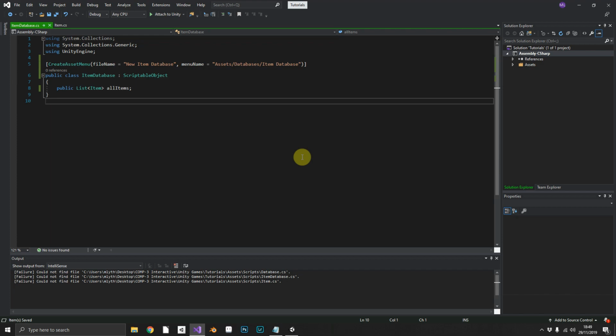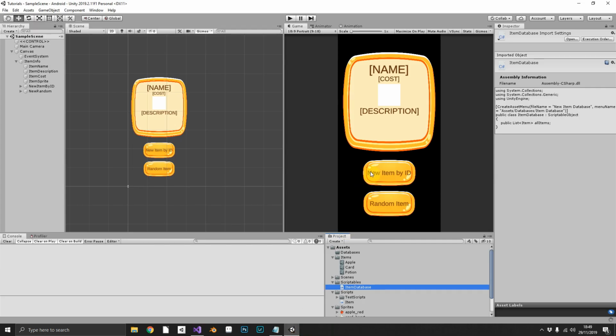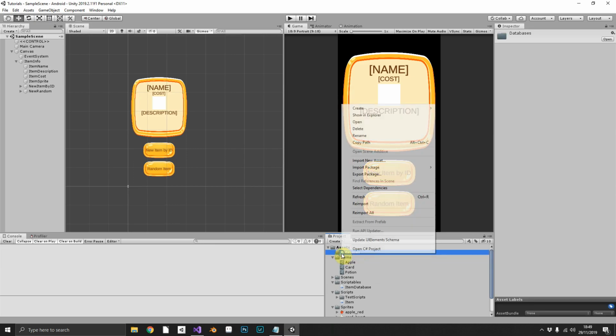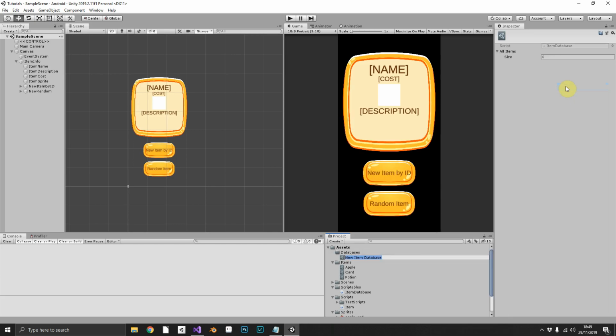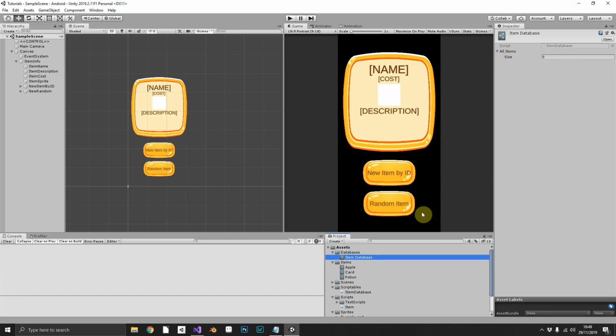Now all we want to do is create our instance of our item database and drag all our items over into it. So if we right click on our databases folder that I've created here, create assets, we see our new databases folder and item database. And we'll just call that item database. Now, as you can see here, we've got our all items list.